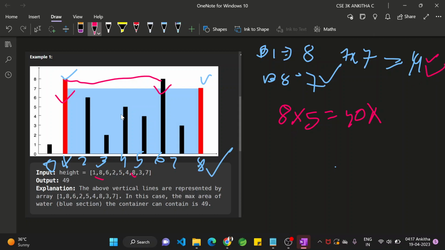So you shouldn't come to a conclusion that if two bars have higher heights, that counts to the maximum area. No, that is not the case, because in this case you have seen the two bars have higher heights, but the area is less as compared to this one. So you have to take into consideration both height as well as width.